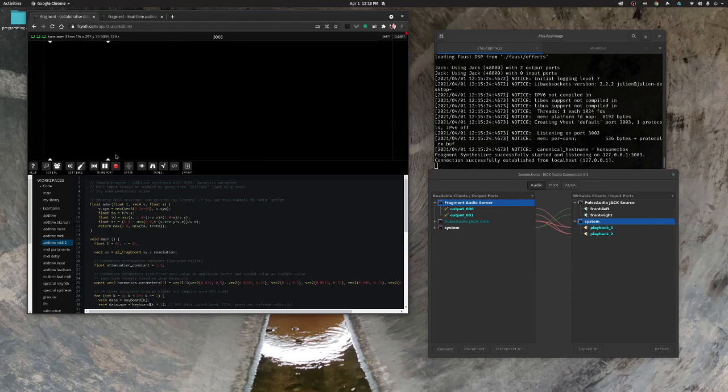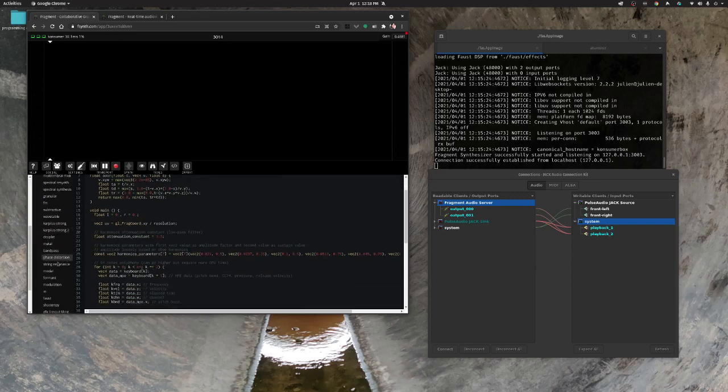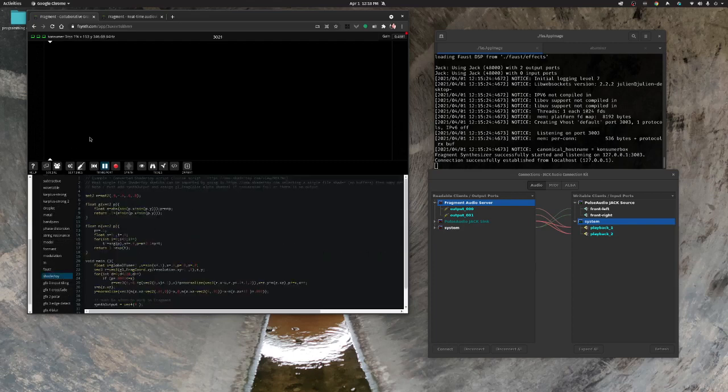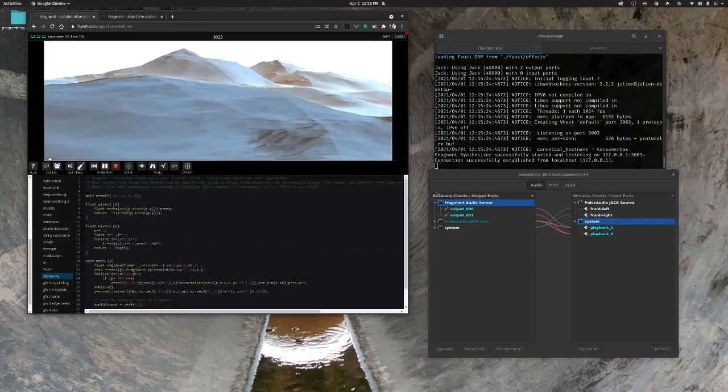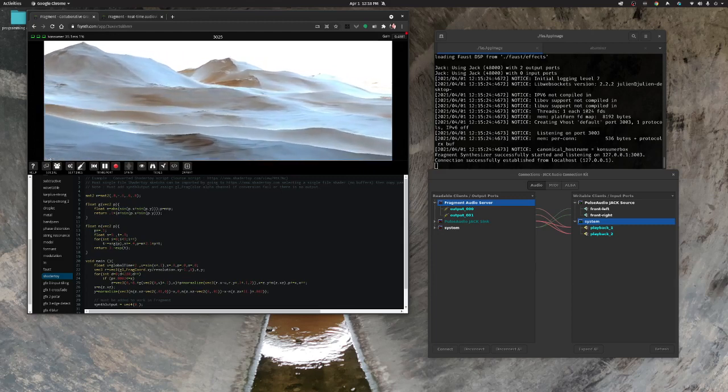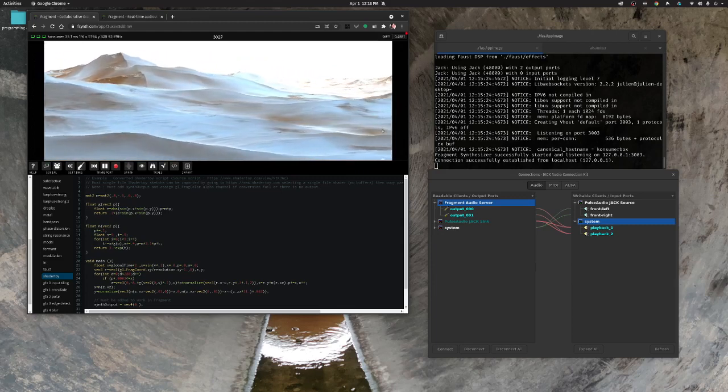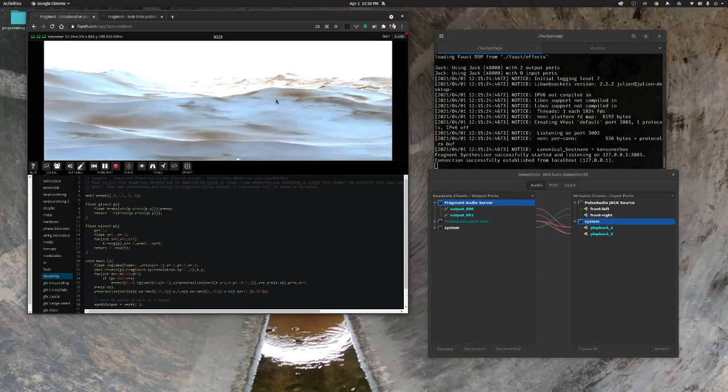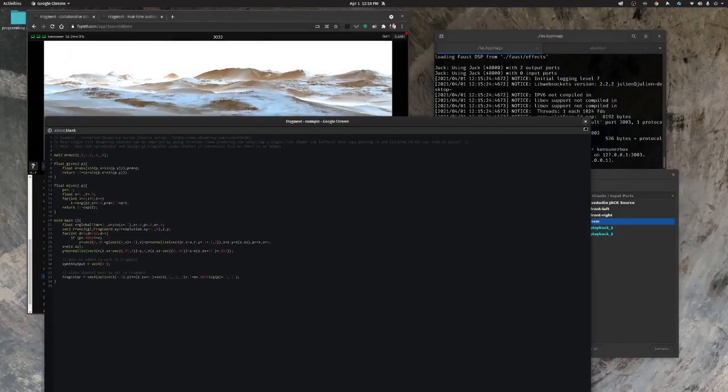Okay, so that's the first part. Once we get that done, there's a whole bunch of interesting examples in here. Not all of them sound great out of the box, but you can play with it. One that I really want to get working is the Shadertoy one. It looks really cool, but it doesn't seem to make any sound. So I probably need to modify the colors to make it do more stuff.